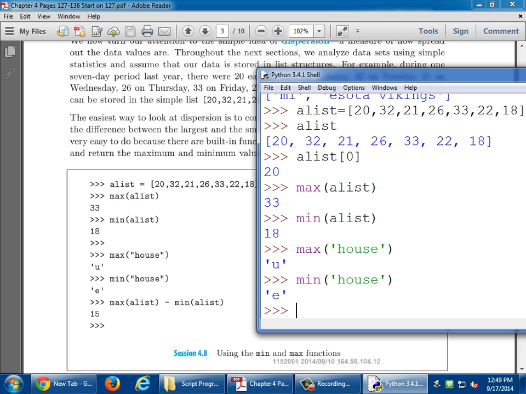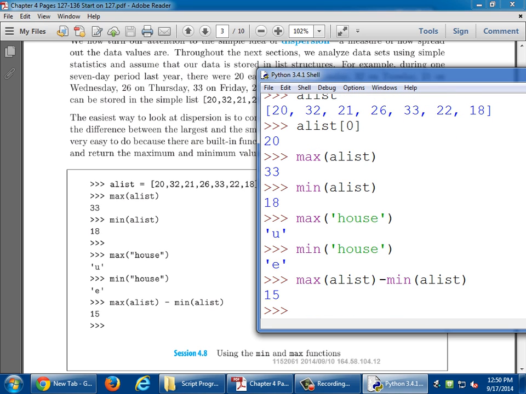Okay. So we can also use it for calculations. What's happening here is we're getting max, which is 33. Then we're getting min, which is 18. So we're going 33 minus 18, so we're using it for math.